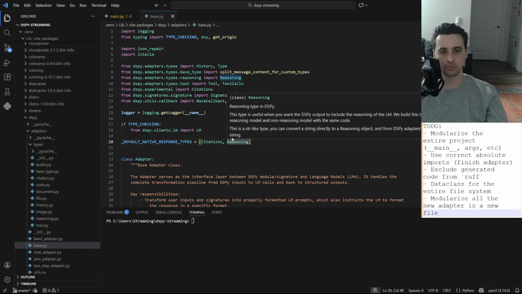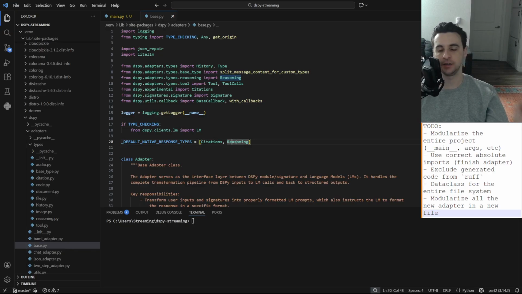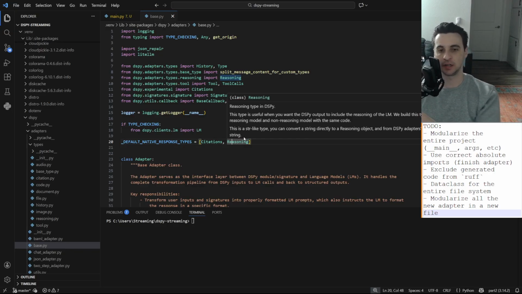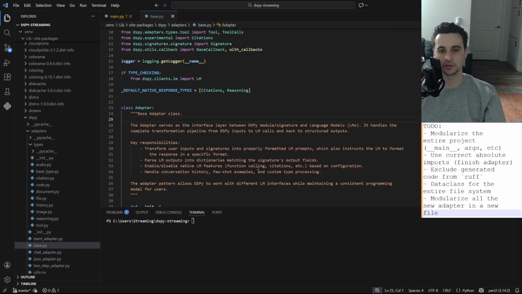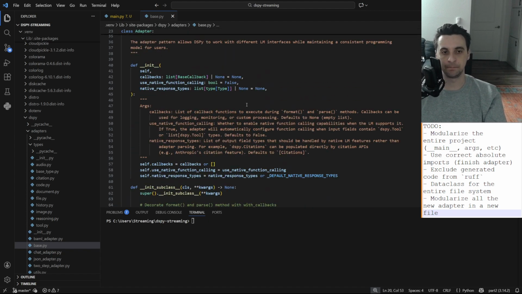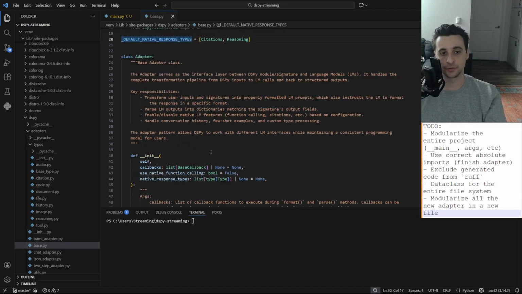Interesting. Reasoning is so they take the reasoning from the API here. Now this is a new one in the nightly DSPy. Interesting. This makes a lot of sense though, right? Because you don't want to force it to output reasoning. You can just ask for it and DSPy becomes pass-through. What the heck though?